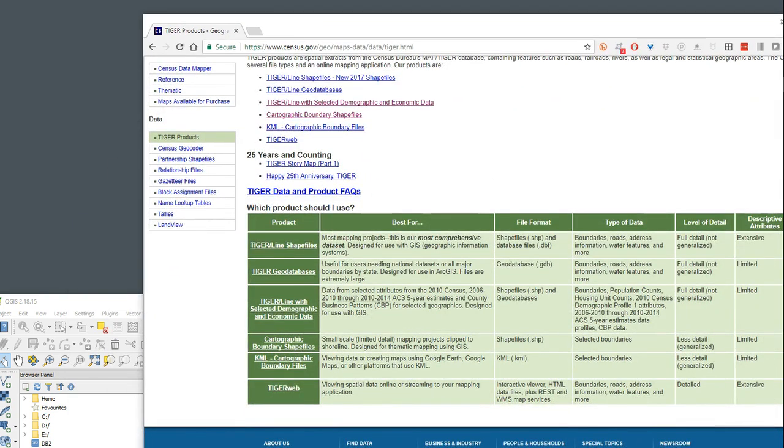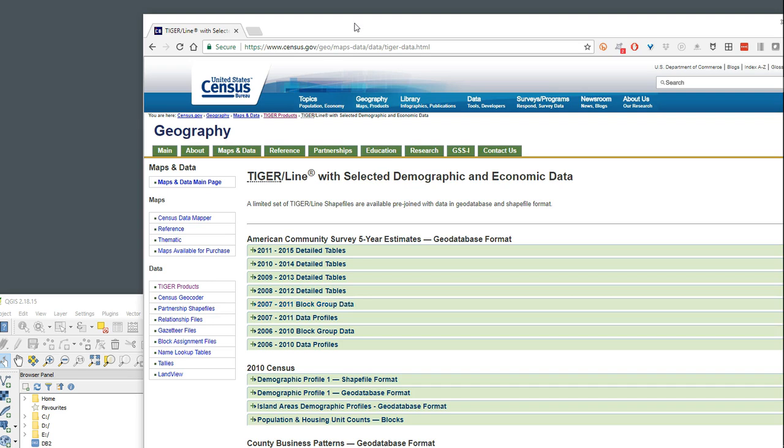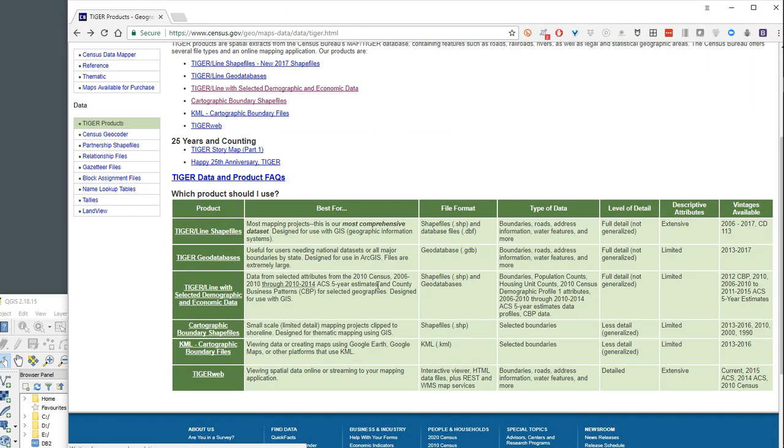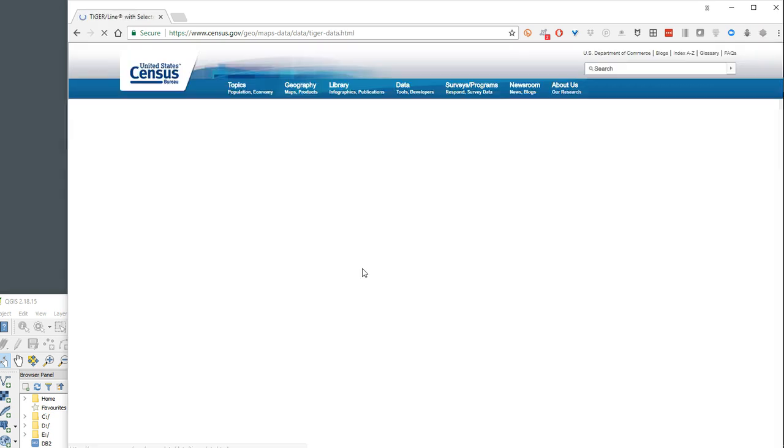So we're going to go ahead and start with this, and we're going to work with a geodatabase, a bundled product first, and then we're going to do it separate of that. We're going to actually do it in shapefile format. So to get started here, I want to navigate to the Tiger data, and then go into this bundled product. It's not the shapefiles, it's not the geodatabase itself, it's the data from selected attributes.